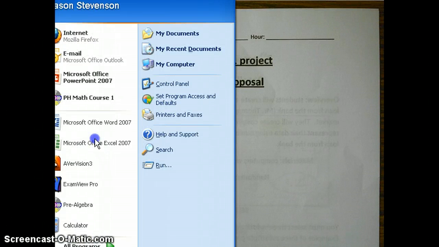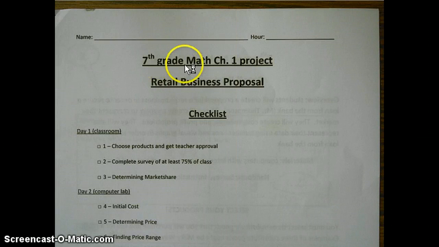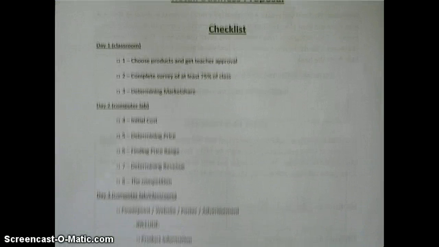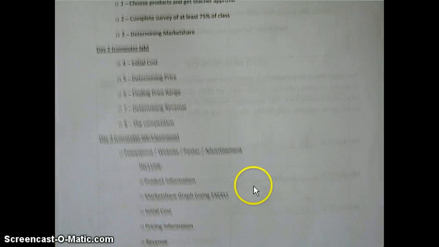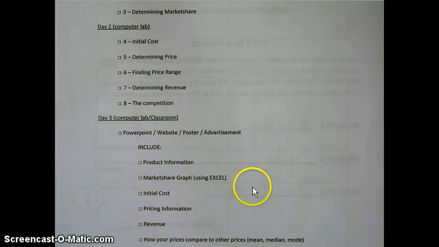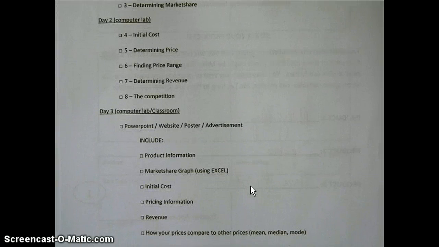So I go to my computer, I open up PowerPoint, which for me is right up there. You can't see quite the whole screen, but you can see most of it. As PowerPoint's opening, there's a list of things to put on this PowerPoint. See it down here at the bottom? We should include product information, market share graph, initial cost, pricing, revenue, and how your prices compare to others.